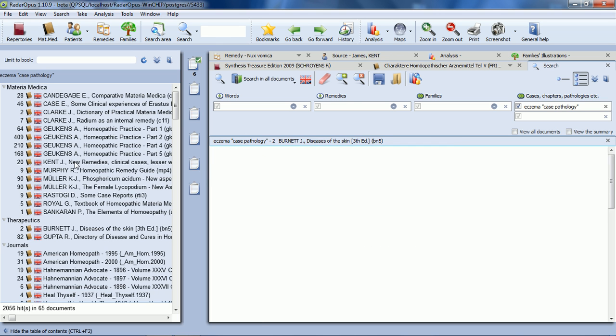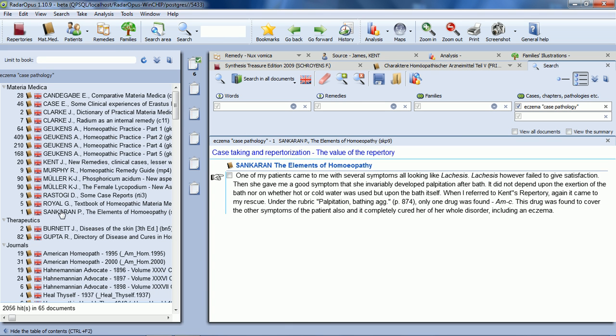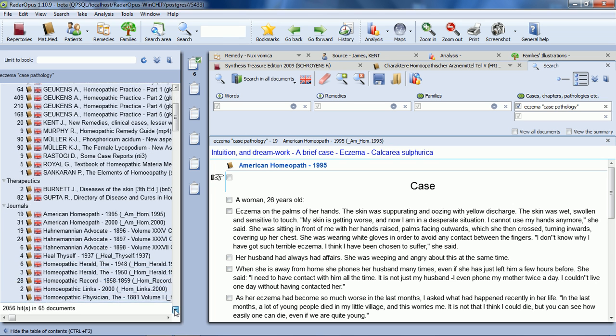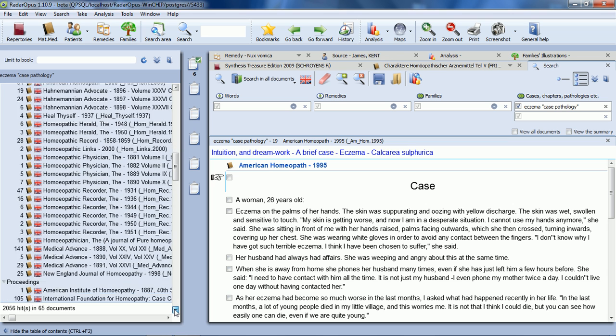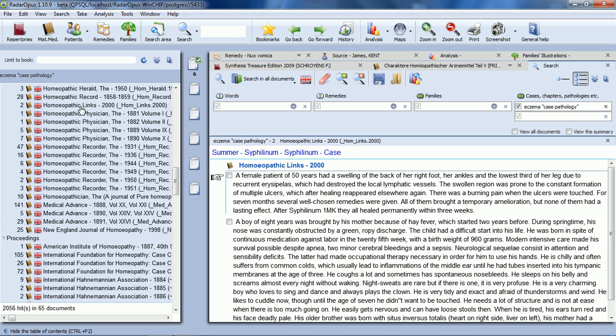I can go to Kent's book on new remedies. Here's a case of Kent's where he's treating eczema. I go to Sankaran's Elements of Homeopathy and bring up a case from here. I can go to the journals. It's the American Homeopath 1995. Here's a published case of someone who's been treating eczema. I can go through to Homeopathic Links and click on that and bring up all the cases of eczema that have been published in Homeopathic Links. I just click on what I want and it brings it up for me.